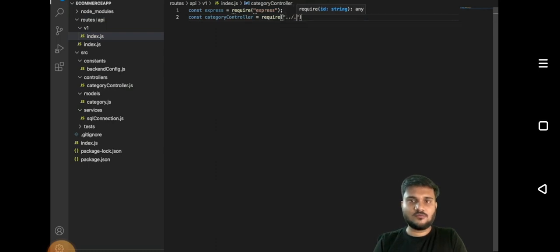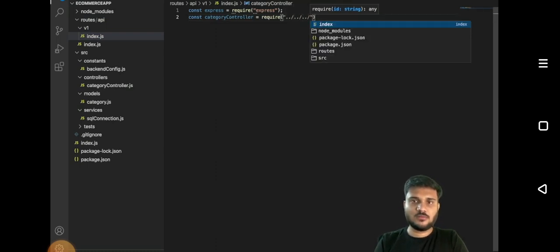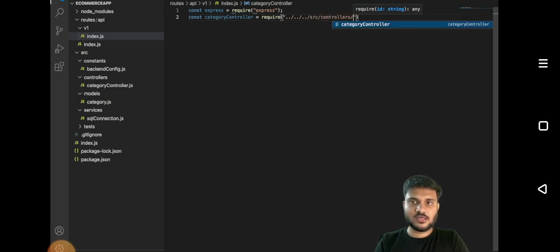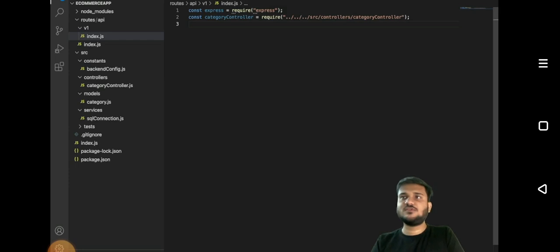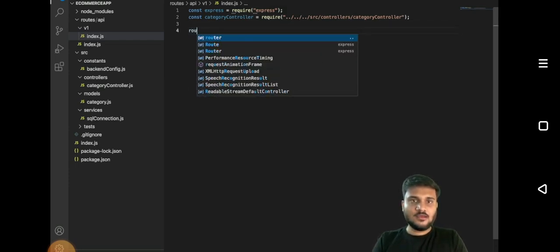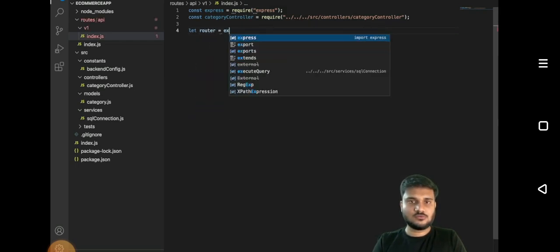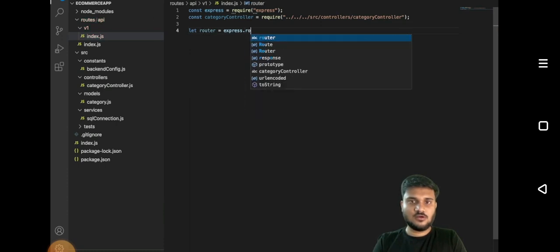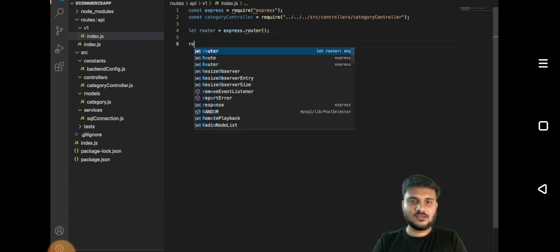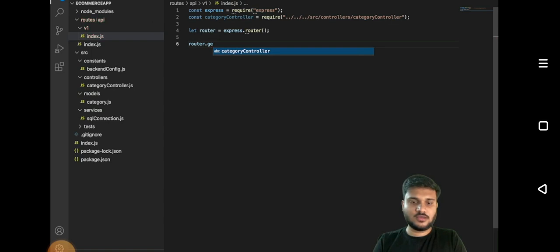We'll go one folder back, another folder back, another folder back. Then inside source, we'll go to controllers and then category controller. This will fetch us the category controller. And now what you can say is, we need to set up an express router. So let router equal express.Router, and we'll say router.get.